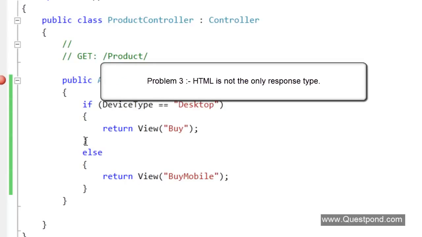Now problem number 3, HTML is not the only response type. A lot of people think that when you talk about a web application, it should always give out HTML. And yes, that's the case 90% of the time. But there are cases where the output needs to be sent in XML format. Or let's say your web application is communicating with languages like JavaScript, then you'd like to send JSON.